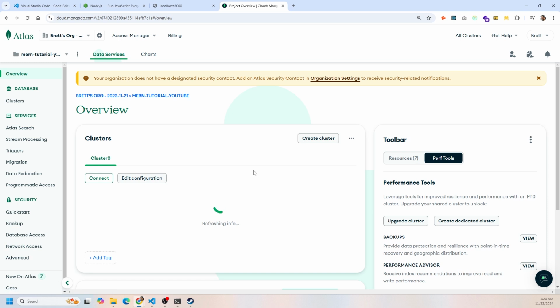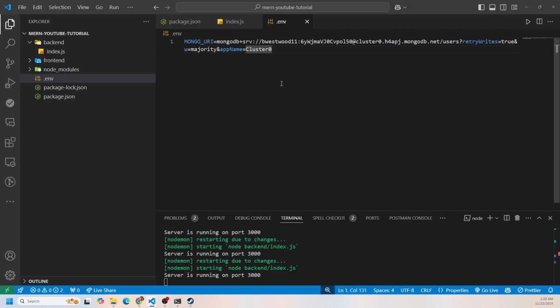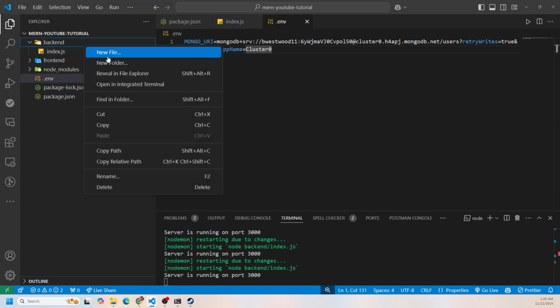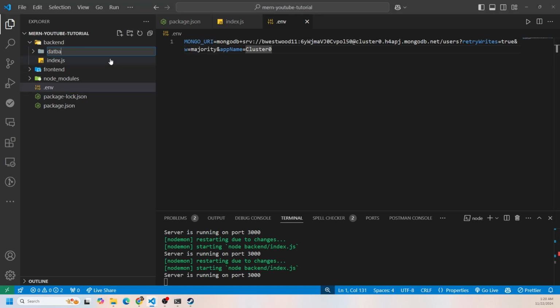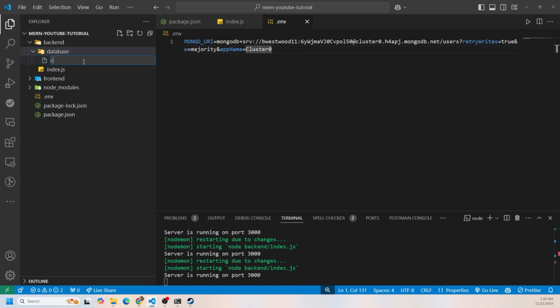And I'm just going to click overview so we could get back to this main section for the database. And what we're going to do here is create a function that connects our database. So I'm going to create a folder inside the backend called database. Some people call it DB. Same thing, it's just short for database. We're going to create a file in here.